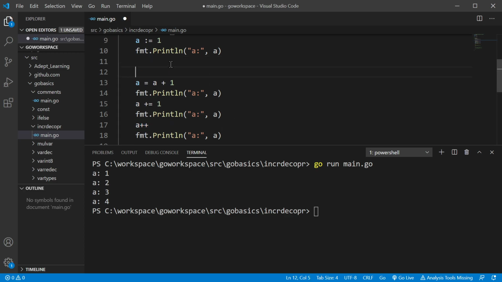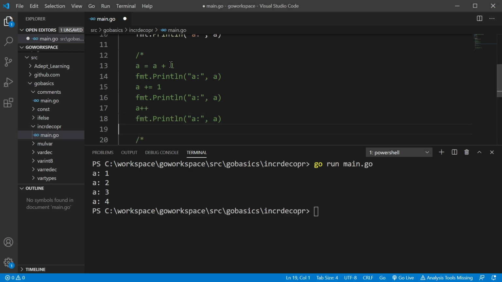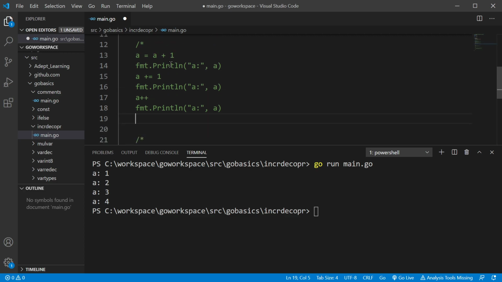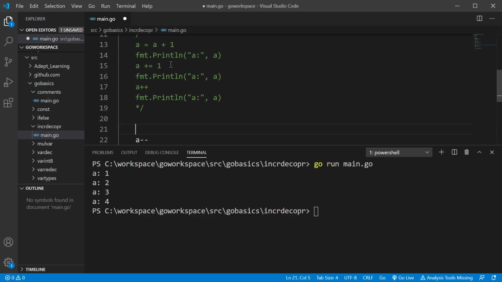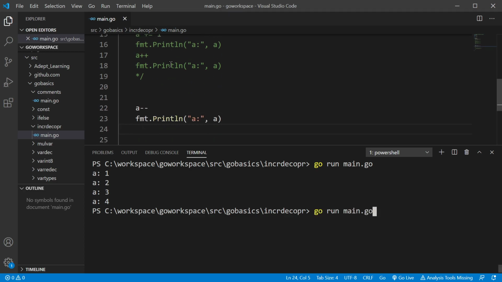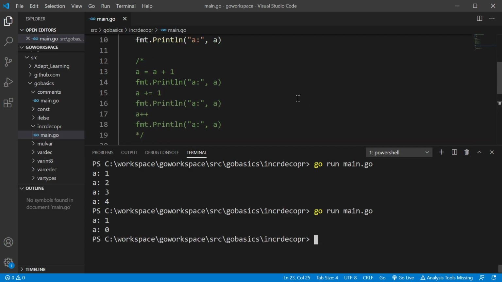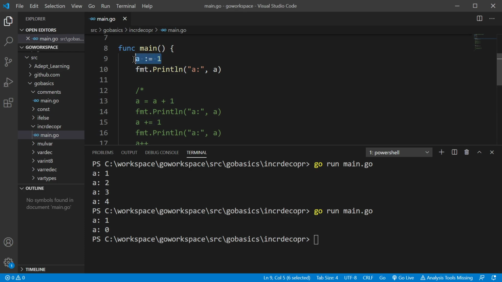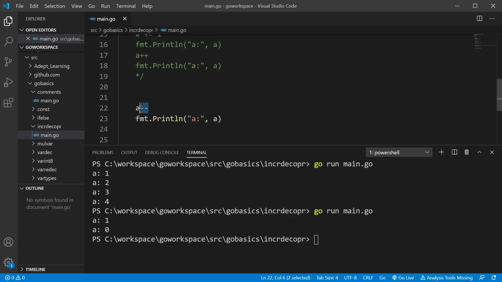So let's take a look at the decrement operator. Now the decrement operator is going to operate pretty much just the same as the increment statement, but it's just going to take the value and reduce it by 1. So let's go ahead and run that. Okay, so we started off with 1 and we decremented it by 1.